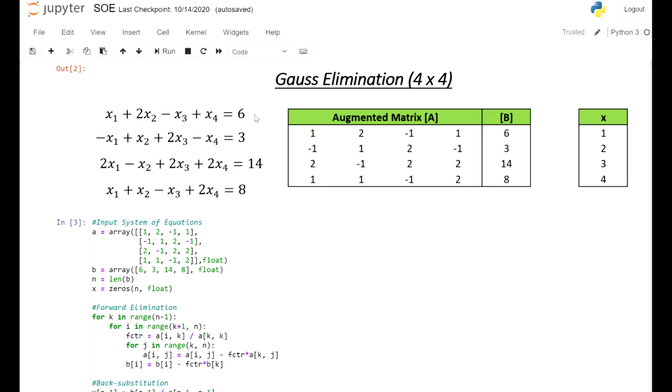So let's actually begin. Here's the system of 4 equations that we have. You can see the elements that we're after, x1 all the way to x4, and here I have created the augmented matrix of the coefficients on the left hand side. As you can see, for the first equation we have 1, 2, -1, and 1. Second one here, -1, 1, 2, and -1. Third one, 2, -1, 2, 2. And of course, the fourth one here is 1, 1, -1, and 2. And here's the b vector, which is all the numbers on the right hand side here. So 6, 3, 14, and 8.